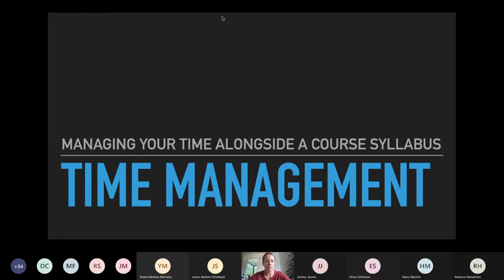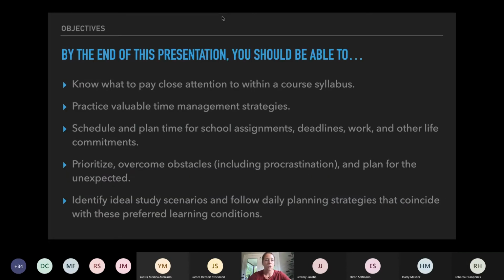Okay, so as you can see, this presentation is called time management and then managing your time alongside a course syllabus. So by the end of this presentation, just a couple objectives here. You should be able to know what to pay close attention to within a course syllabus, because there can be a lot of information in a syllabus. So we'll be talking specifically about the most important parts that you really want to pay attention to.